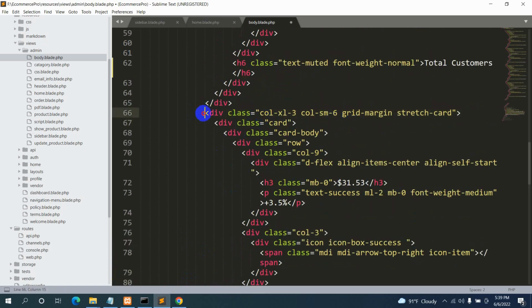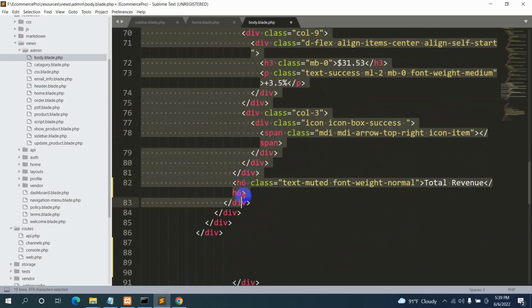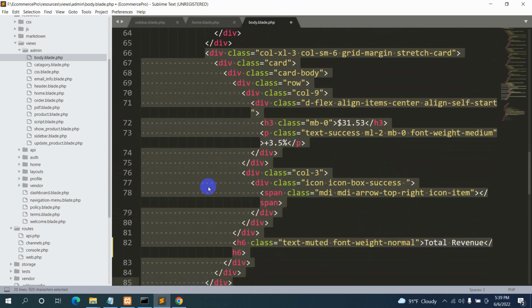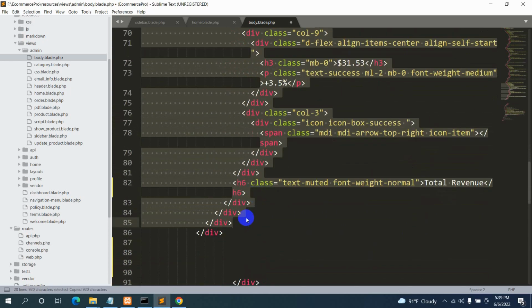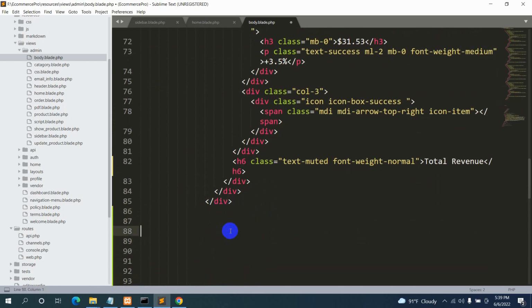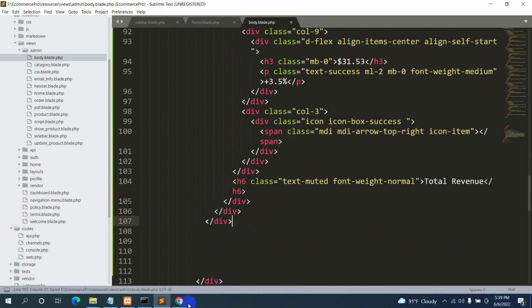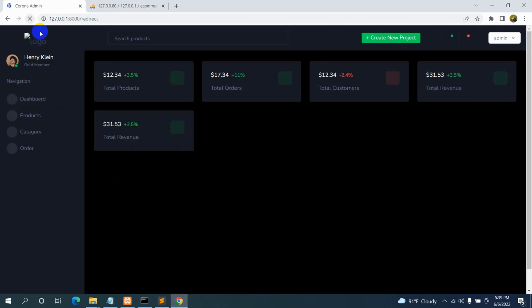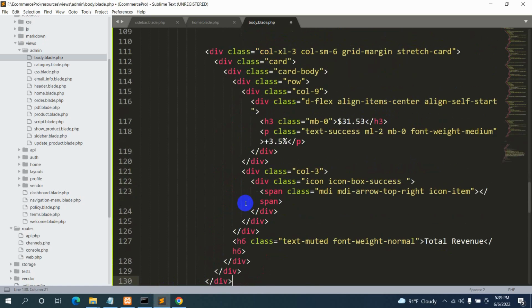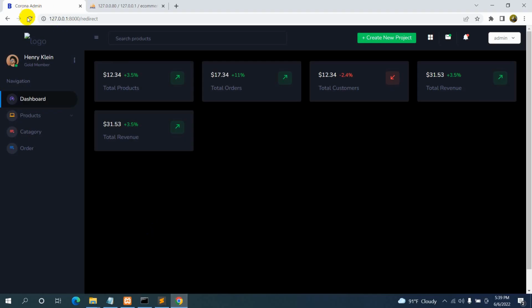So we need to copy the div from here to here. Don't copy the last one. Okay, I think this div indeed over here. So copy it, and we need to paste it inside this div. So let's paste it here, save it, then let's refresh, and let's have another div, save it, then let's refresh.